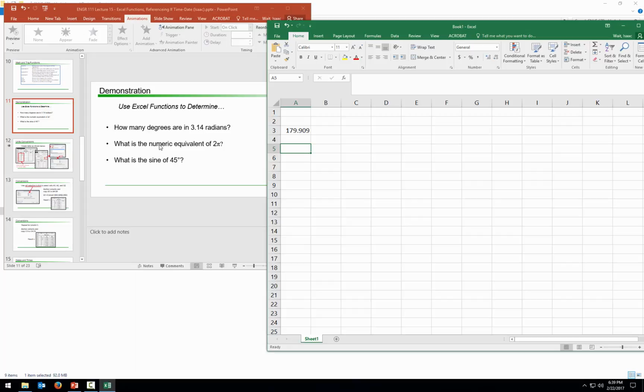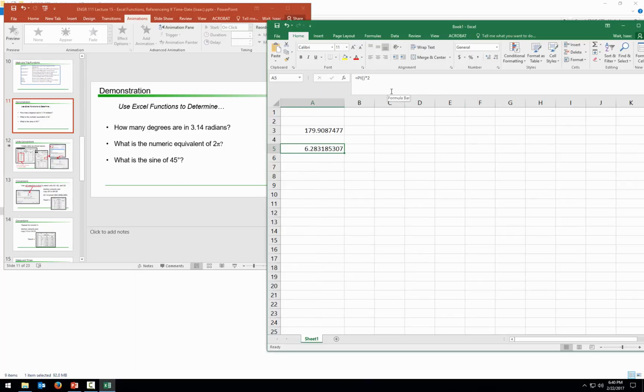So if I wanted to know the numeric equivalent of 2 pi, it's equals pi, parentheses open and close, times 2. And so it will then tell me 6.28319, and it would give me even more digits if I let it. So that's the numeric equivalent of 2 pi. The pi function is one that's pretty useful. And if the middle of the parentheses is empty, then it just assumes 1 pi, which is the default assumption for Excel.